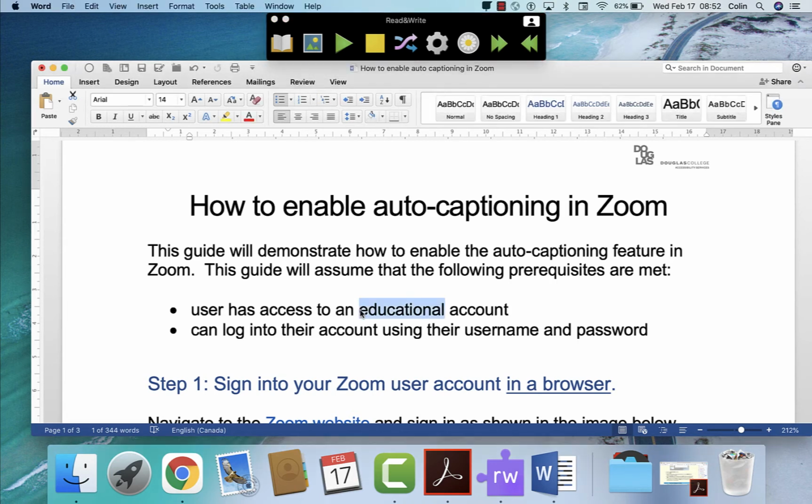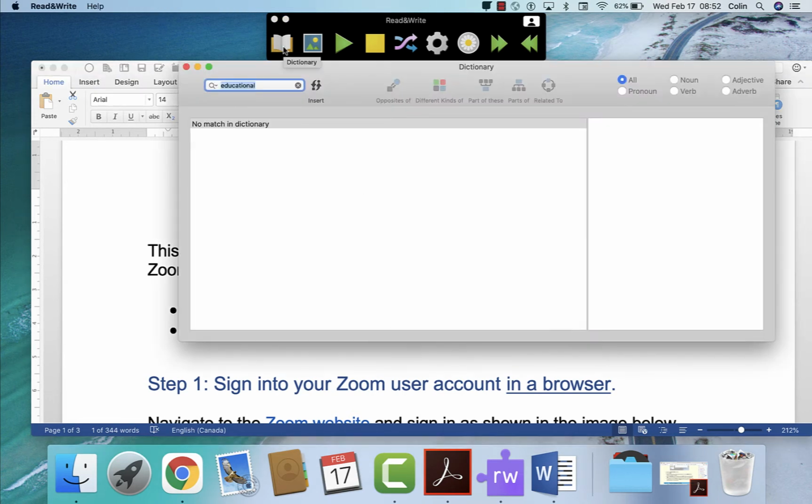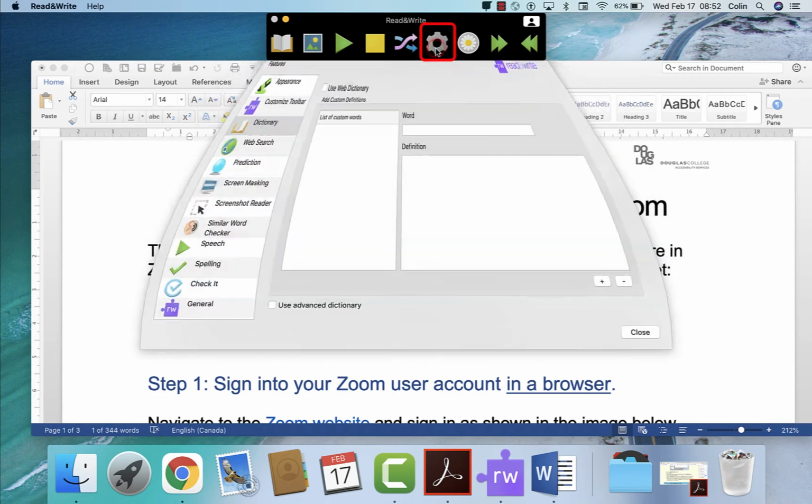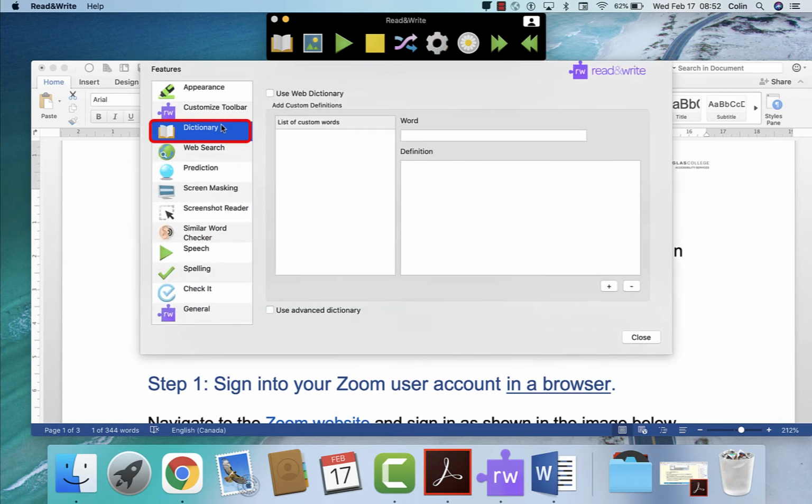Look up the meaning of a word by clicking the word followed by the dictionary icon. In this example, the word is not found in the default library, which is the most basic. There are two additional dictionaries which can be selected by clicking the settings icon and navigating to the dictionary section.